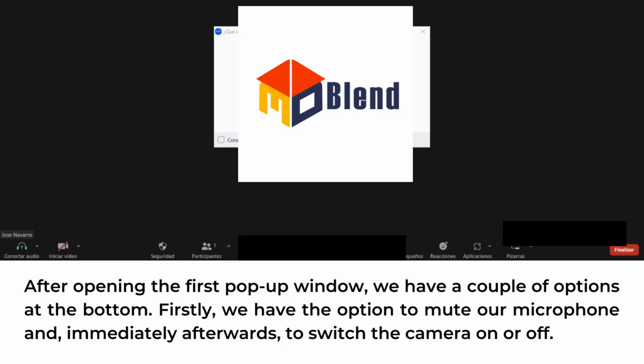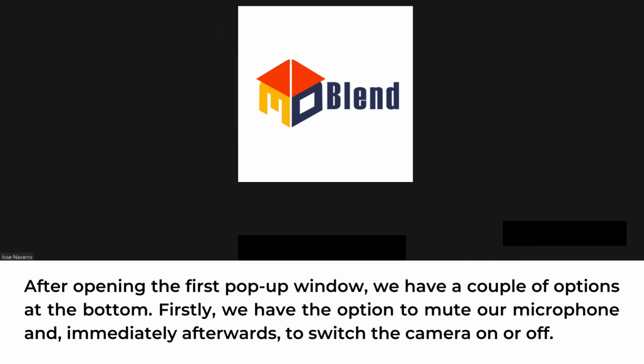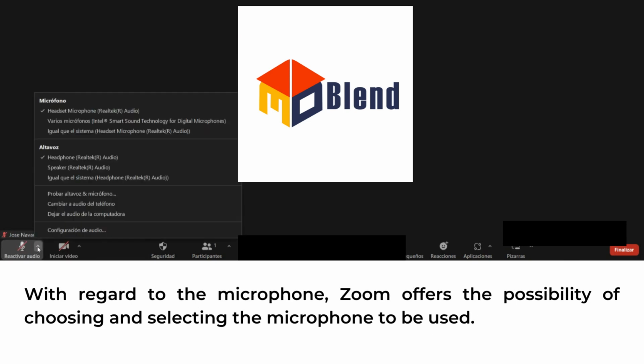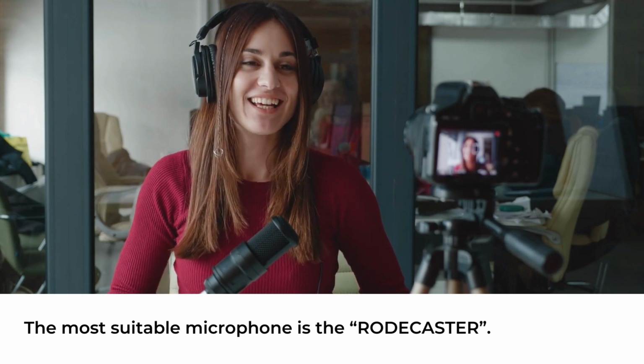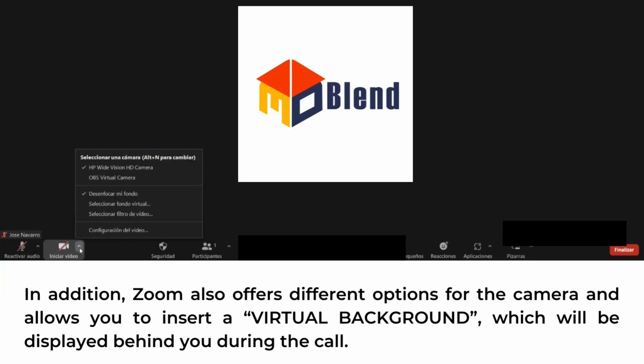After opening the first pop-up window, we have a couple of options at the bottom. Firstly, we have the option to mute our microphone and, immediately afterwards, to switch the camera on or off. With regard to the microphone, Zoom offers the possibility of choosing and selecting the microphone to be used. The most suitable microphone is the Rodecaster. In addition, Zoom also offers different options for the camera and allows you to insert a virtual background, which will be displayed behind you during the call.